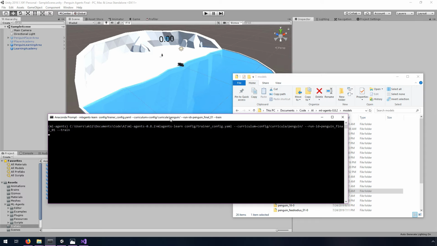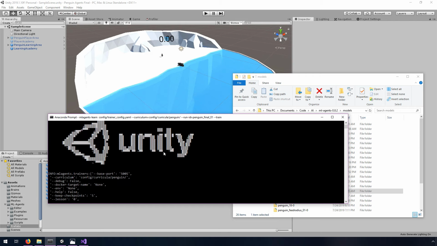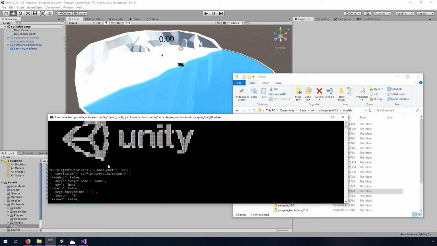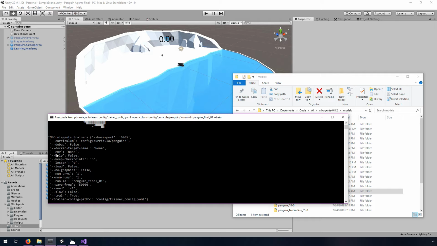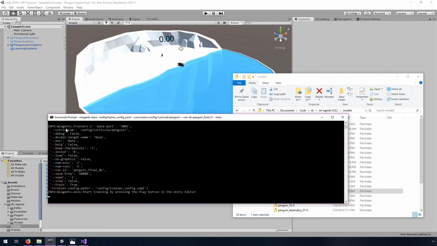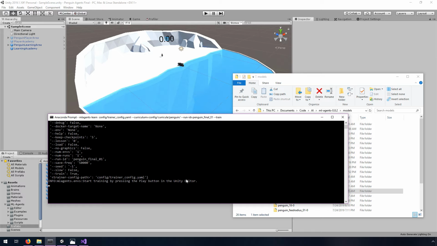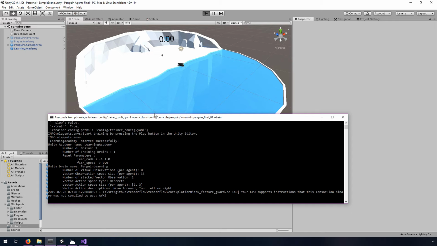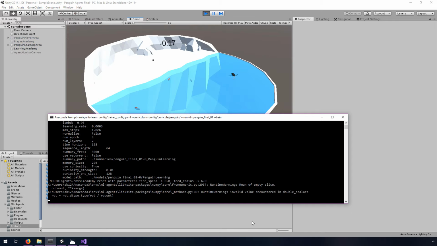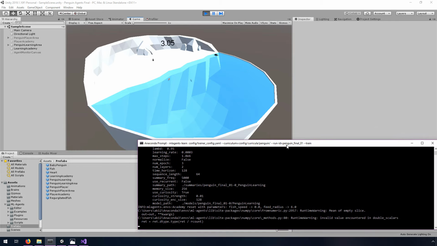It's going to take a sec, but then it's going to spit out some stuff. You're going to see this Unity logo, and then it's going to give you some of the curriculum information and all these different things that it's going to do. And then it just says start training by pressing play button in the Unity editor. So you have a small time window that you can go into Unity and hit play. And then let's open this back up. As long as there's no real errors, like this warning is okay, you'll see that this is starting to train.